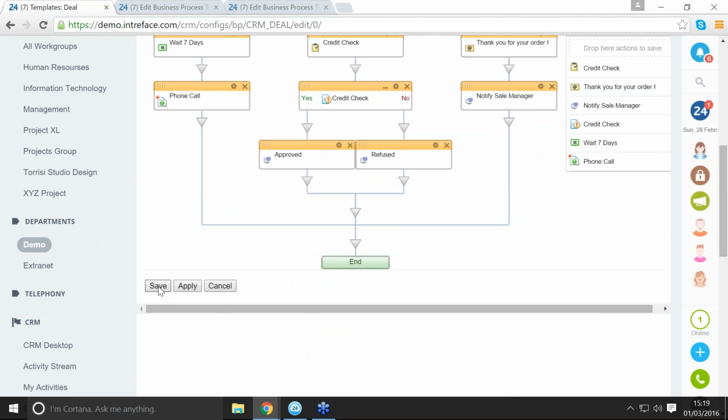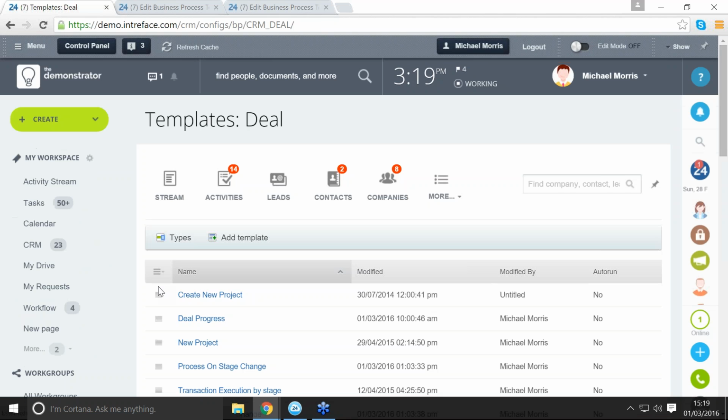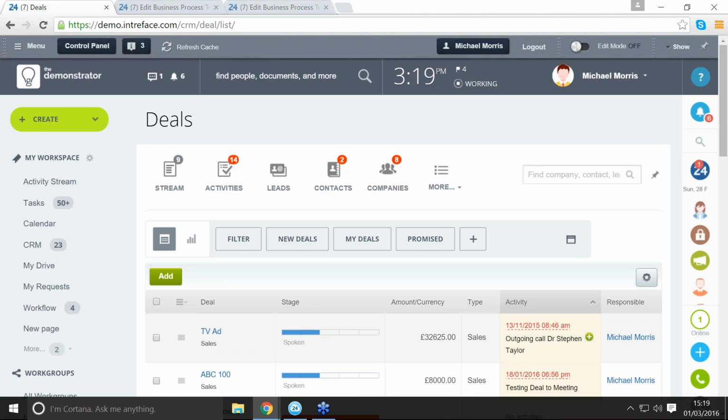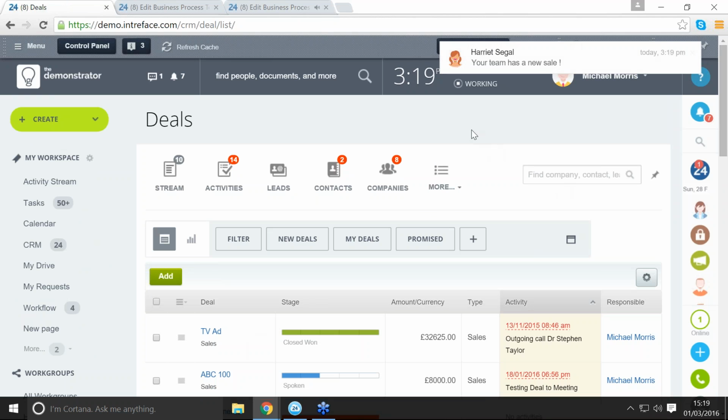Okay, so if we save this, and now if we go back into deals, what we can do is perform close deal and then closed one. So that should now trigger the business process, and you can see here that your team has a new sale. So that was the third branch of the business process we've just set up, and it would have sent an email to the responsible person, and then the notification to that person as well.